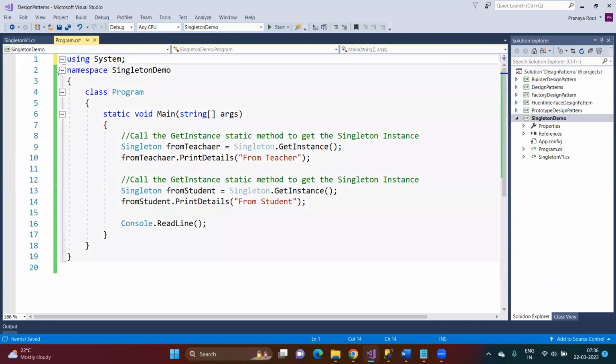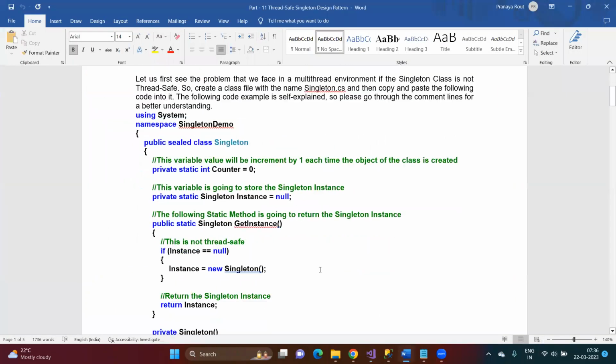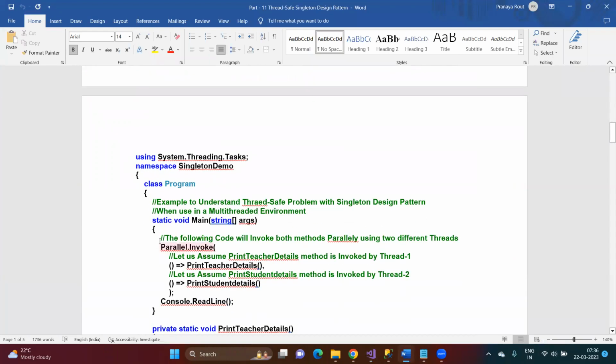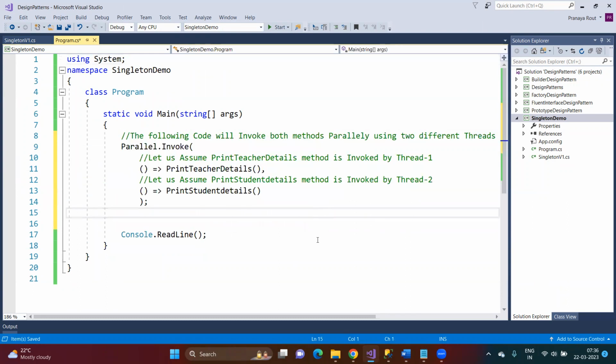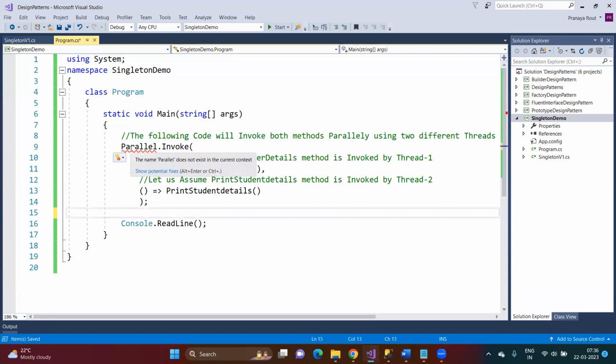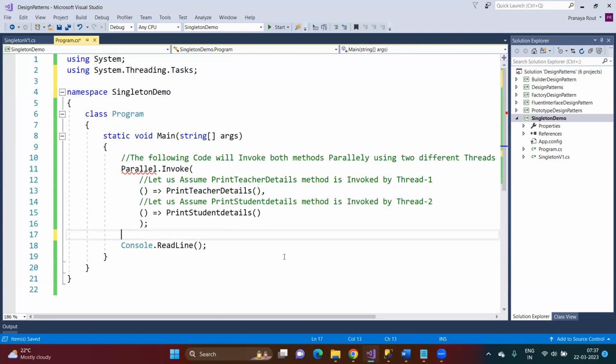Let us prove these things, right? You guys already know parallel programming, right? In parallel programming, there is a method called Parallel.Invoke. You know this thing. We have already discussed parallel programming, and in this case, print teacher details.